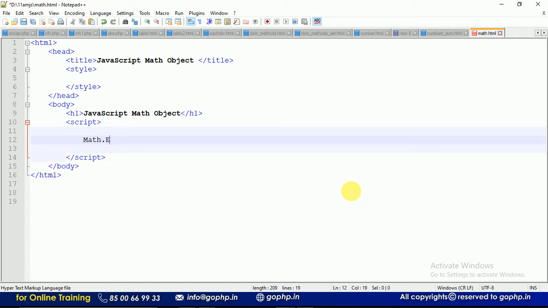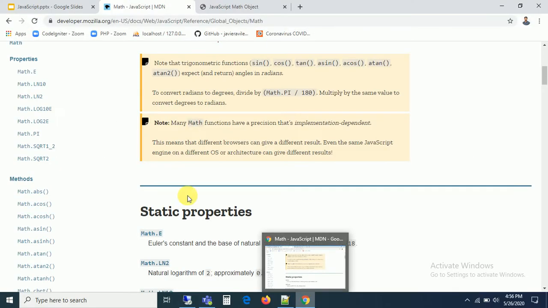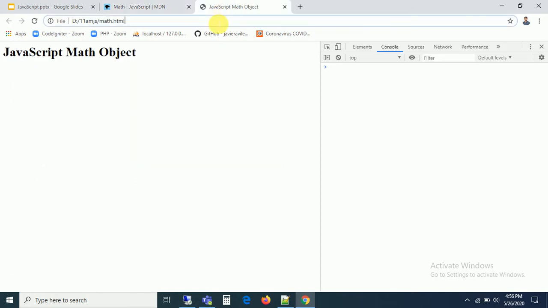In this I'm just passing E, capital. If you write this, you will get Euler's value, Euler's constant. See, console.log, let me print it here. You can check Euler's constant value here. Just run the file and see the output of it, and you can check it. This is the output, the Euler's constant value, right?